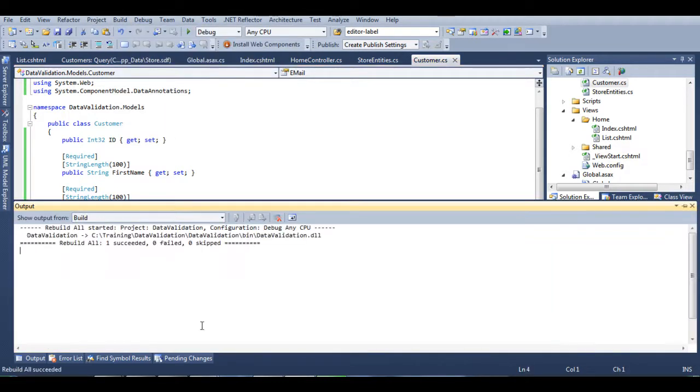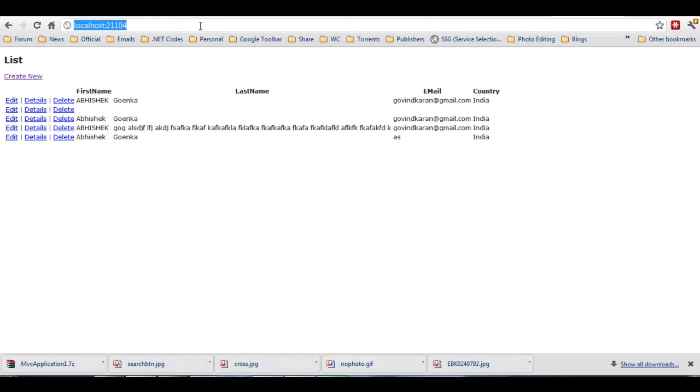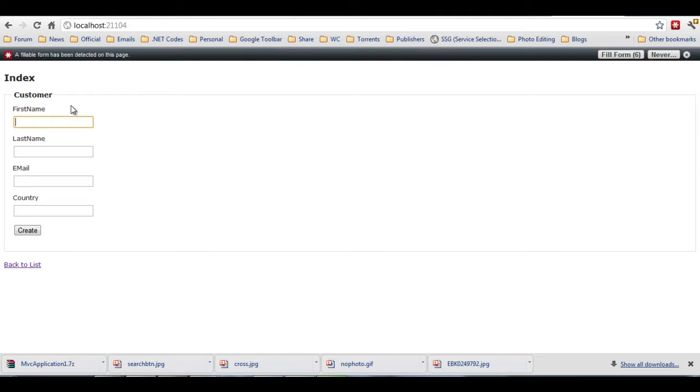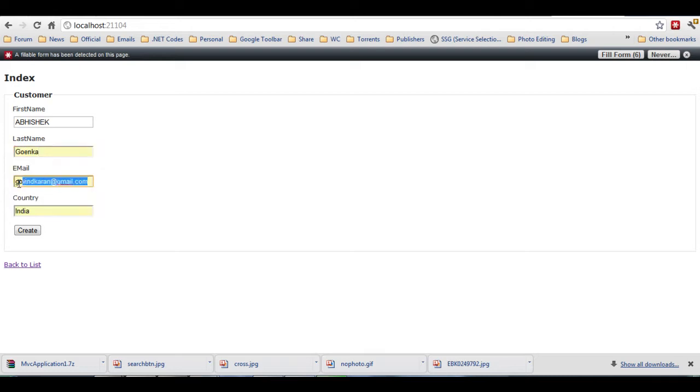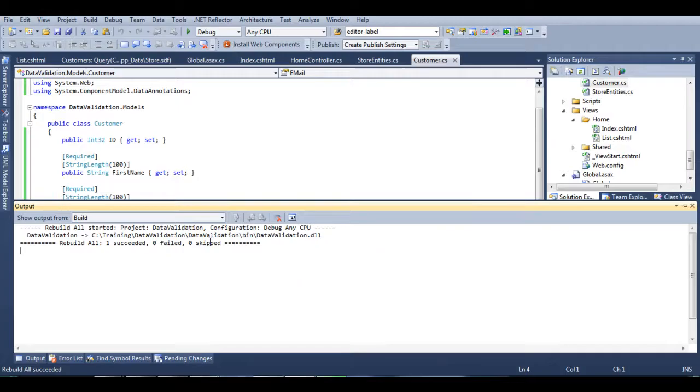Compile the application. Refresh it. First name, last name, and see, if I try to give some invalid email address, it will blow up with the error. But you can see that the error we are getting is not a user friendly message. So let's go ahead and modify this message.